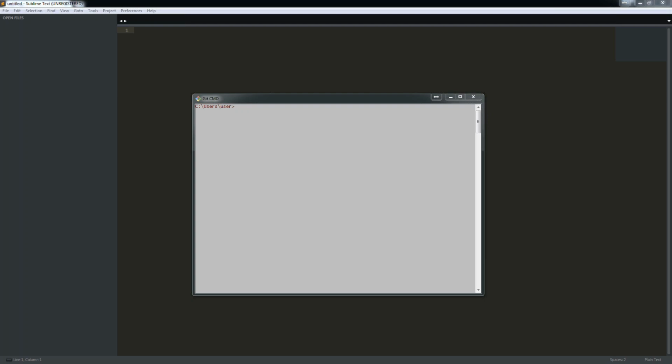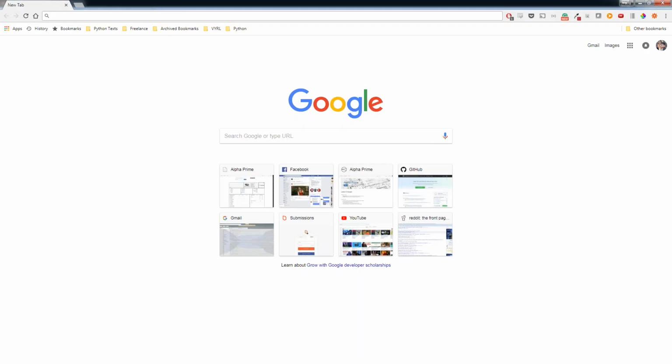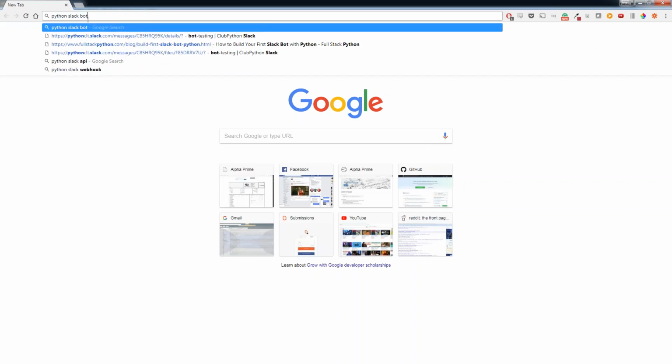That almost always starts with a Google search. So that's all I did: Python, SlackBot. Always put Python. Your Google gets smarter as you search for more programming things, and it always kind of offers that. But Python, SlackBot, pretty easy.